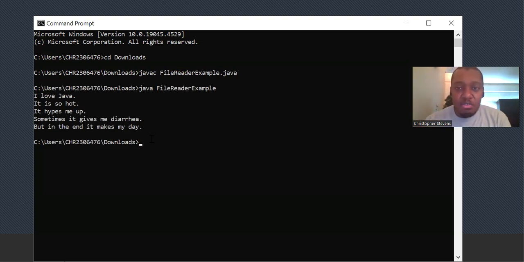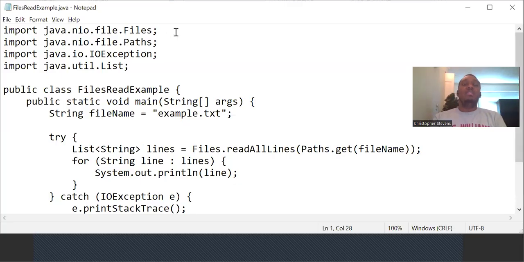So looking at the Files read example here, we're going to import java.nio.file.Files, and IOException again in case anything goes wrong. And so we have again the example text, that is a file name. We're just using fileName as the variable for this as a common name.